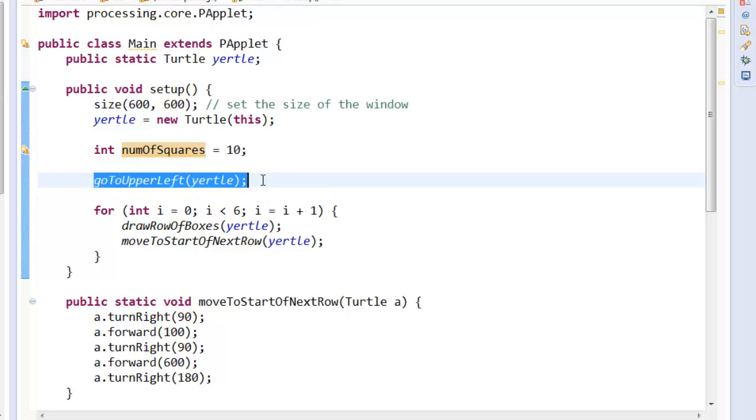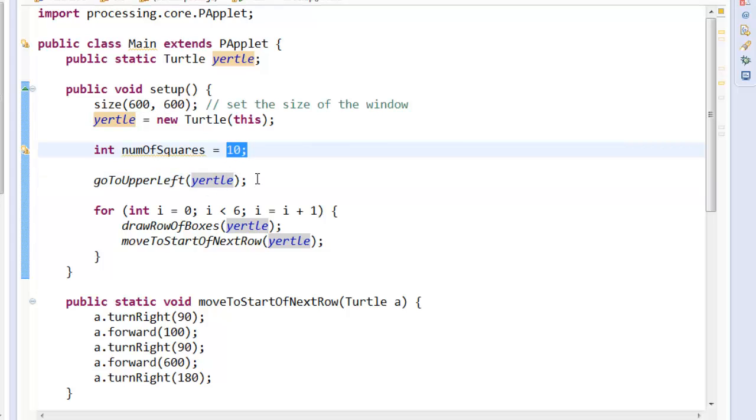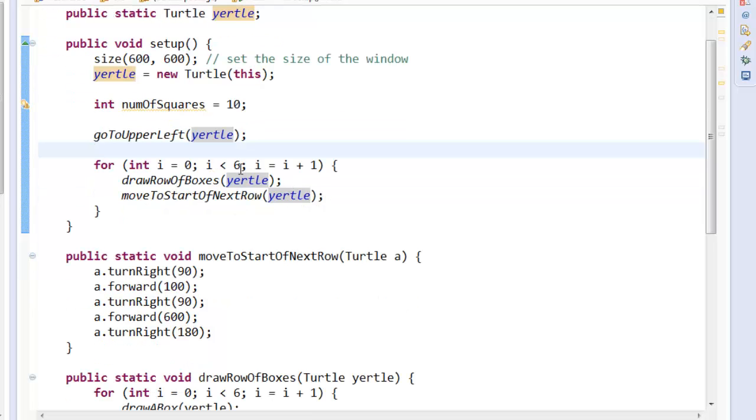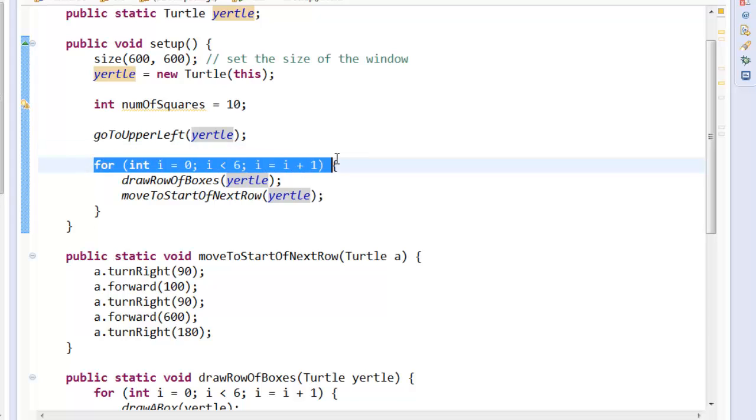Let's see, go to upper left. It seems like that doesn't need to change, because I'm not actually changing the size of my window. So it doesn't matter how many squares I'm drawing. I still am going to do the exact same thing for go to upper left. Alright, let's think of what else needs to change.